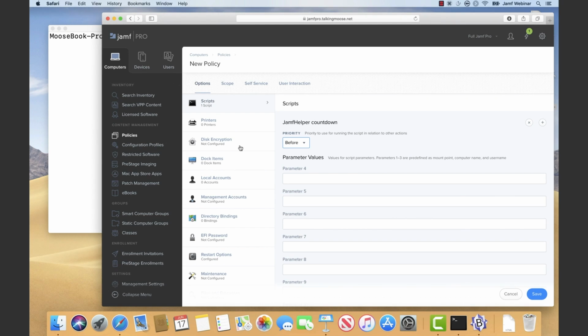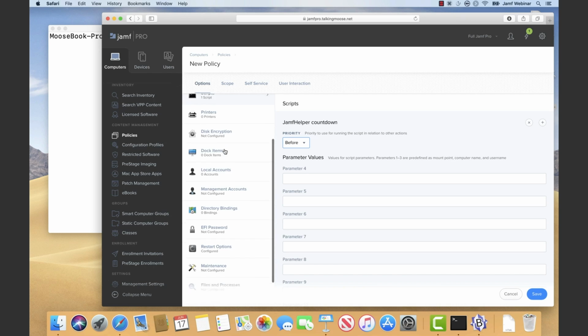And then finally, I'll scroll down in the list of payloads toward the bottom and choose Files and Processes and put my one-liner in to upgrade the Mac.